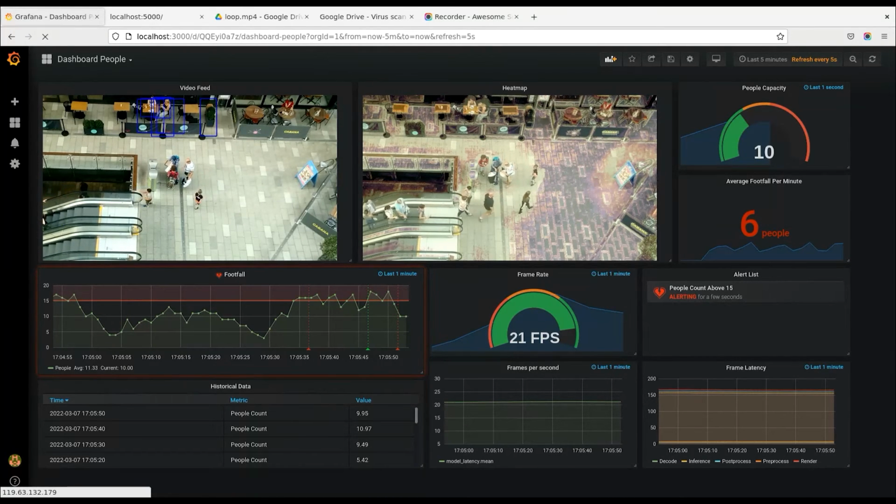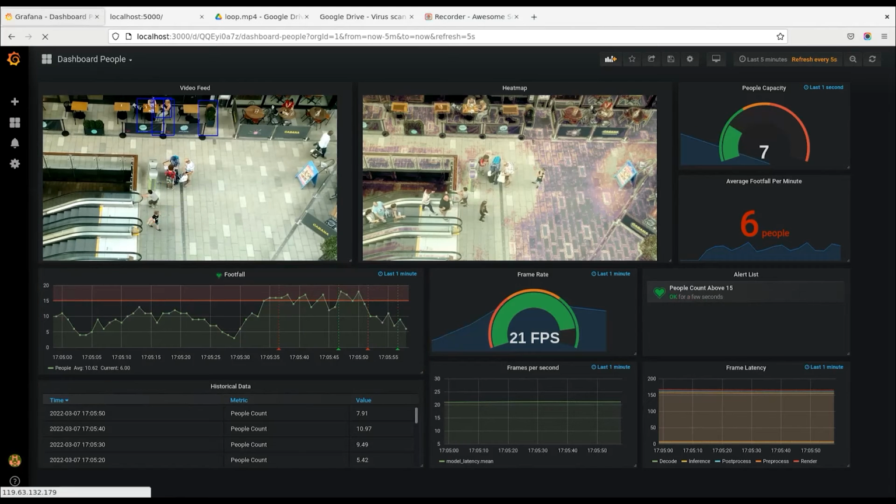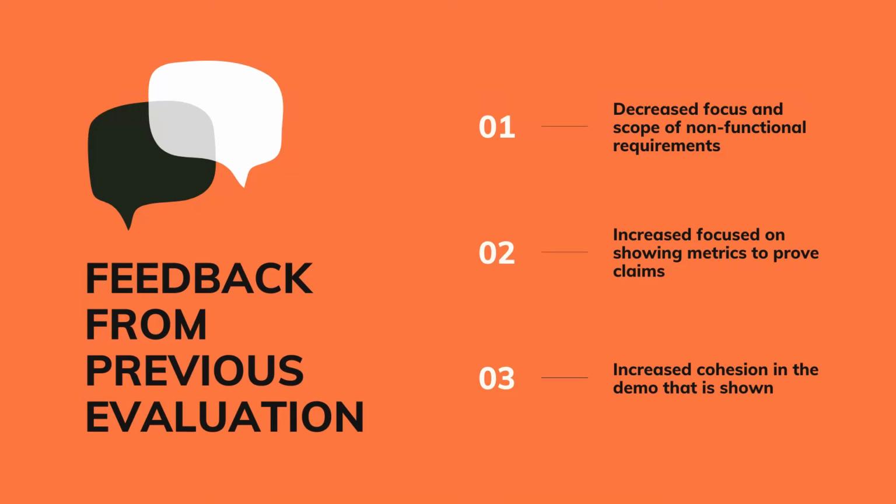Let's move on to feedback from our previous evaluation. With regards to the valuable feedback received from the Kaavish committee during our previous evaluation, there were 3 main takeaways. The first one being decreasing the focus and scope of non-functional requirements, as last time around they were very extensive and somewhat unrealistic.